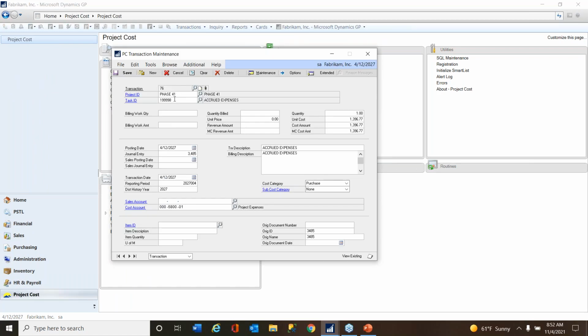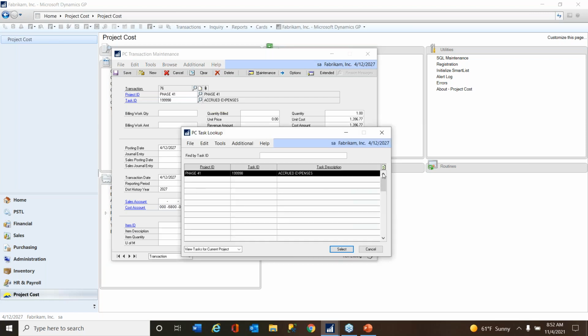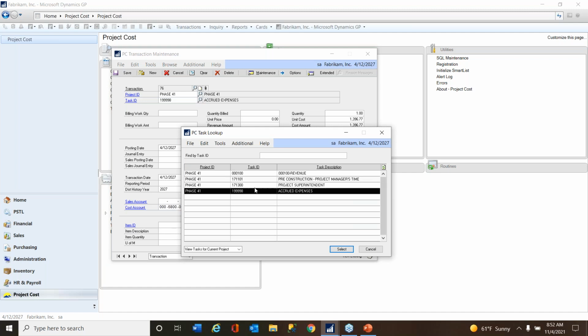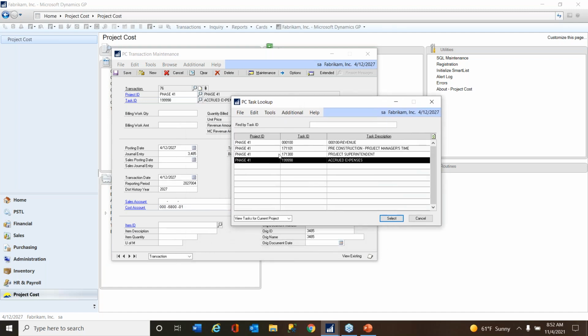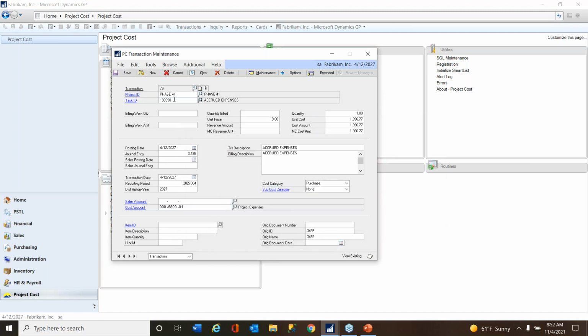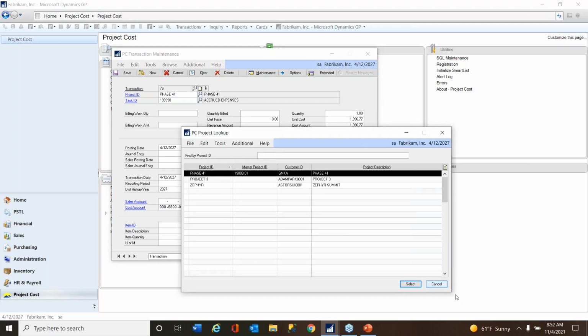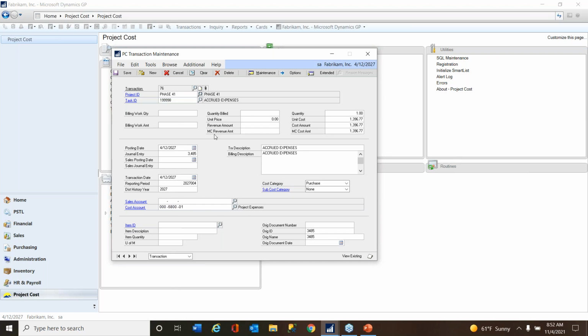Okay, so here it is. And you'll see 76 goes to phase 41 and the task 19998. And it is for that 1396.77 amount. If I needed to change the task, I could just browse out and choose any other task on that phase 41 that allows expenses. I could change that, or I could change the project completely by browsing out of the project field. Okay, but I can edit this in any way I need to impact the project.